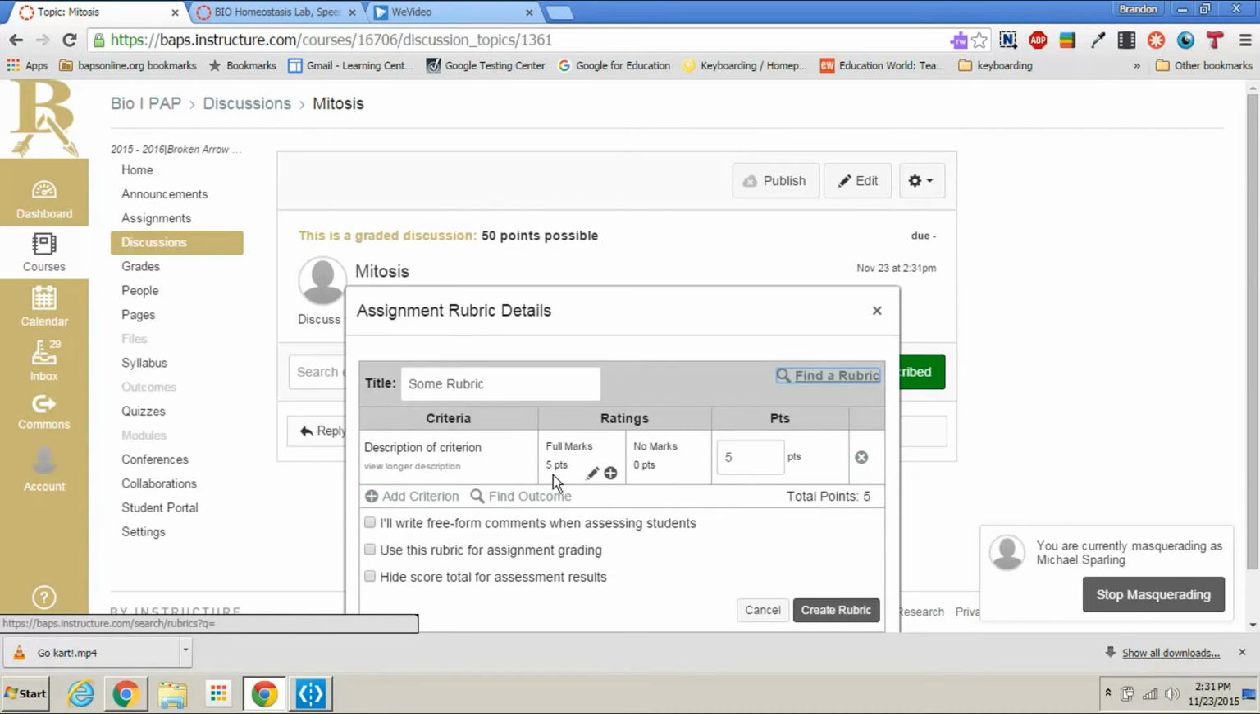Also, please feel free to share rubrics amongst colleagues. This is great to share resources through Commons. You can even find rubrics that others have created outside of Broken Arrow Public Schools, and you can edit them and use them as your own.